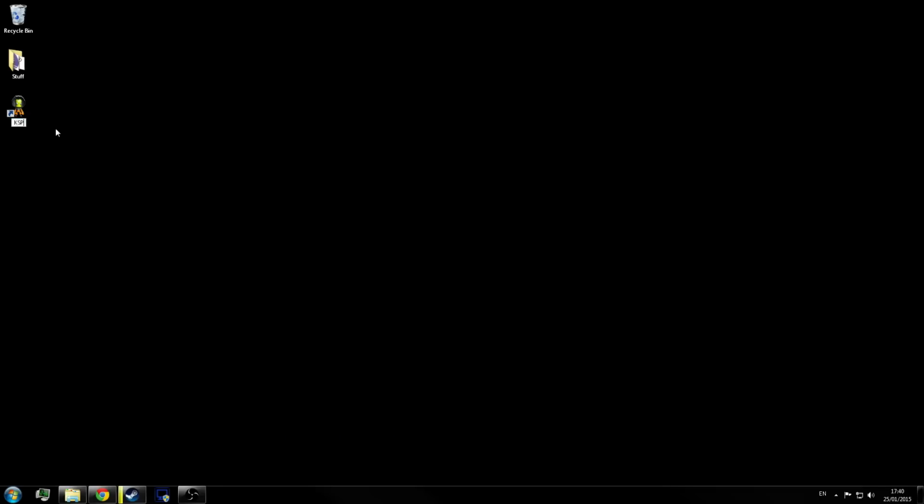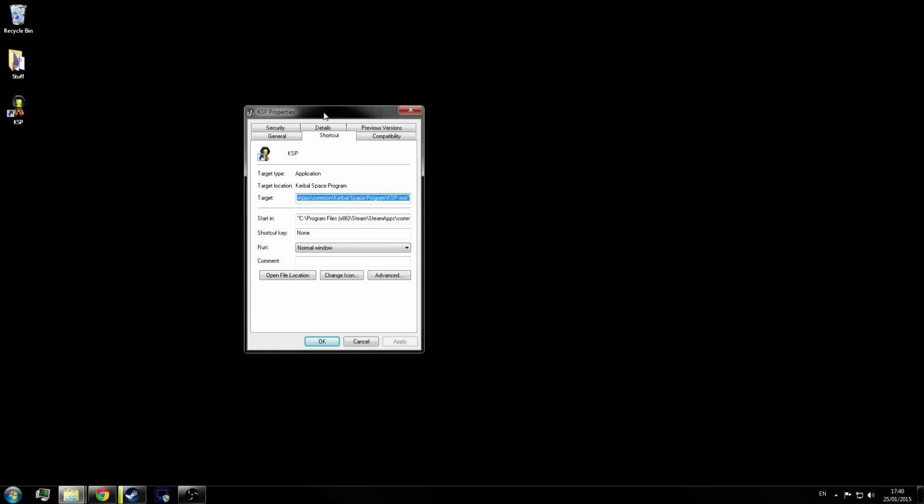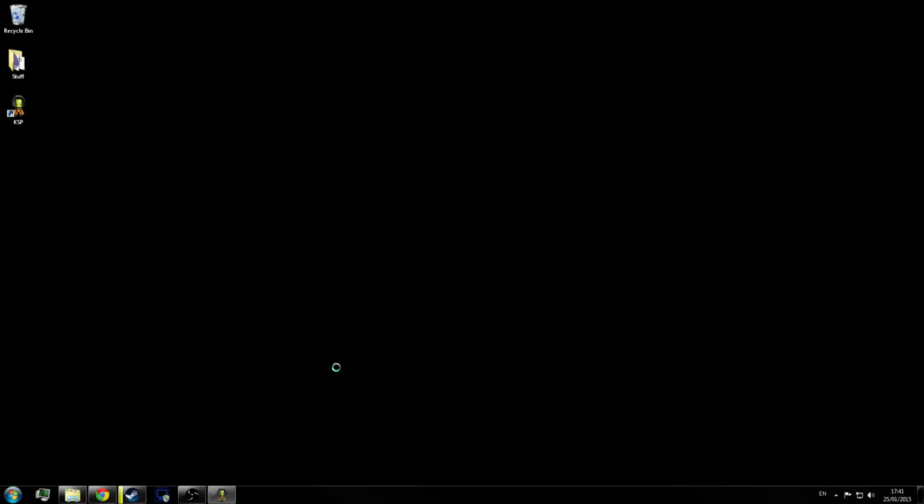Then we're just going to call it whatever you want. KSP is fine. Now we open up the properties of the shortcut, and you'll see here there's a thing called target. So just like we did with the Steam version, put a space at the end of the target, then do a dash popup window, same way as we did with Steam. So it's just a minus sign, then popup window, all one word, then hit apply, okay, and start up the game, and the same thing should happen.